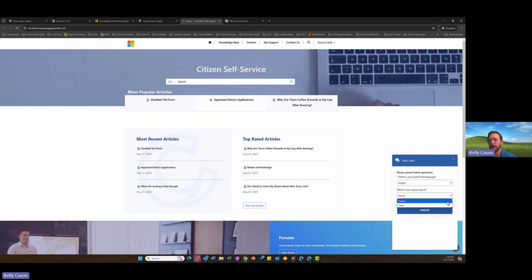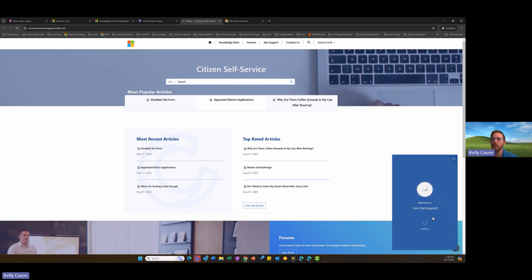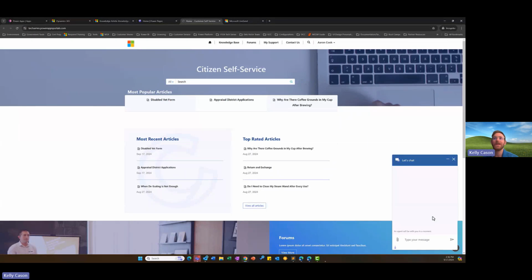Now, you could add a co-pilot in here to be your first line of defense to answer even more questions. But in this case, based on that information, we can just push live chat directly into an agent if that's what you wanted, if you wanted direct access based on some of the routing we configured.